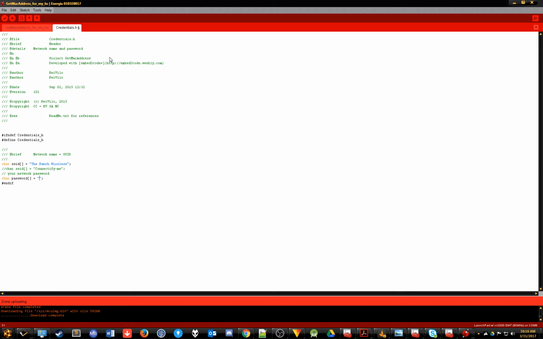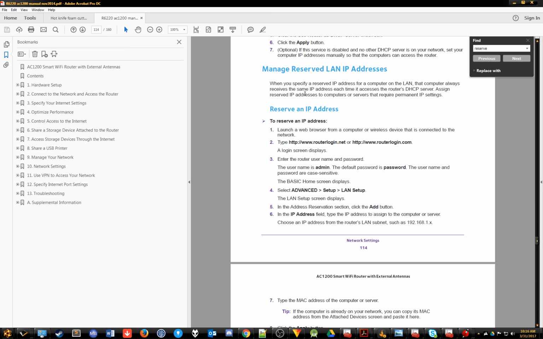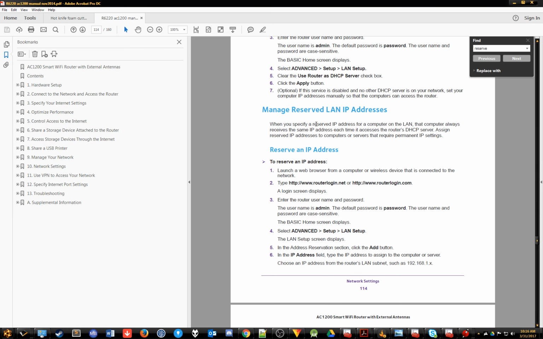So as soon as you get that MAC address, remember the one that you took a picture of or put down on paper, you want to go over here to your router, and access this menu for managing the reserved IP address. If your device is connected to the network, it'll show up, and you'll see the IP address and the MAC address over there.